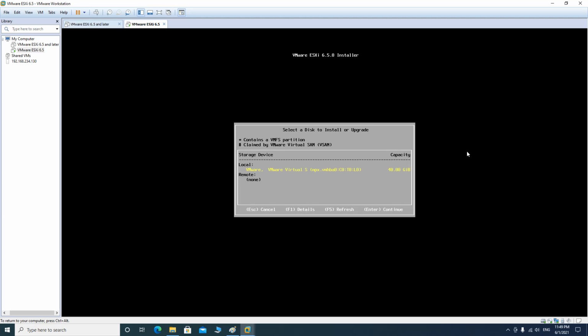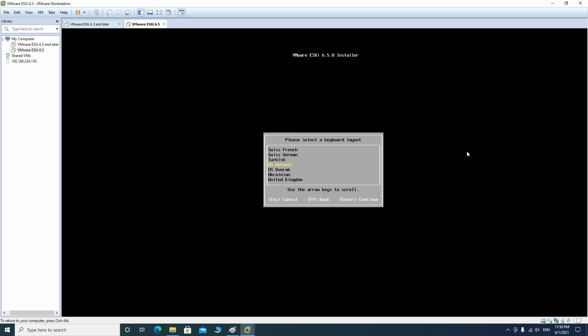Okay, it will show you the storage device, which storage device that you're using. Right now I'm using the capacity, which is 40 GB, which is the local hard disk. Just click continue to proceed. As you can see, this is the keyboard layout. Just click continue.